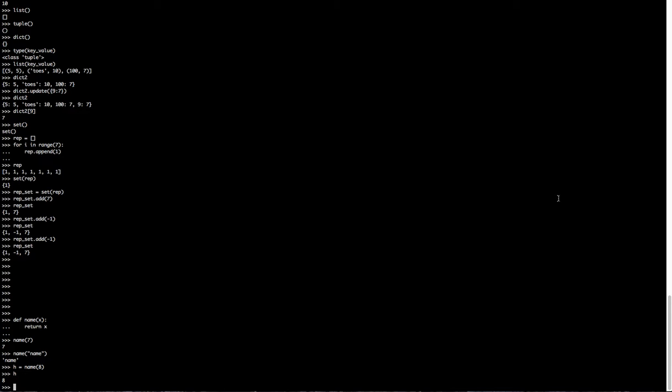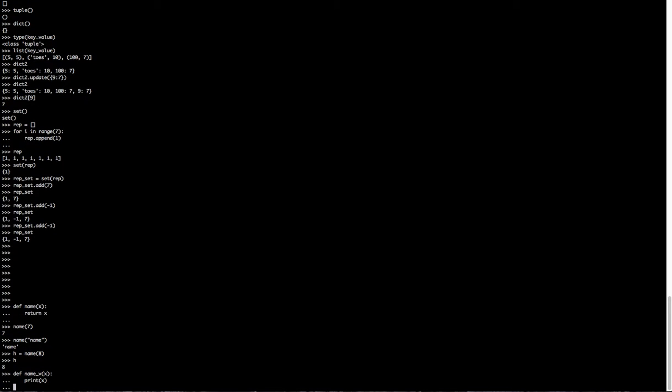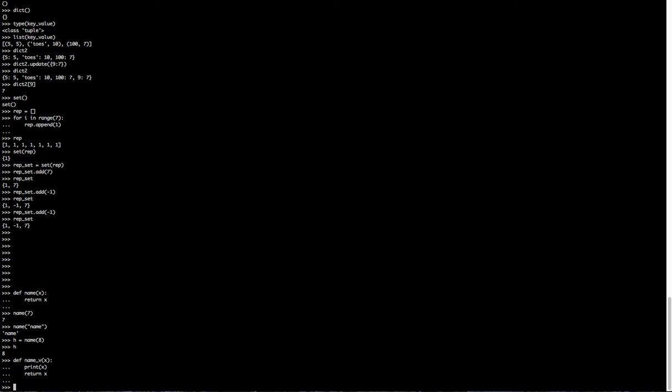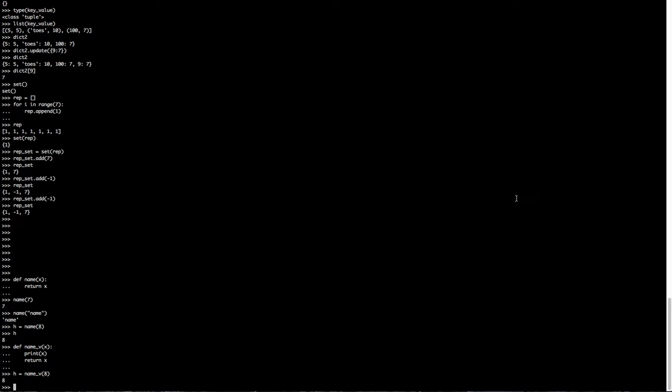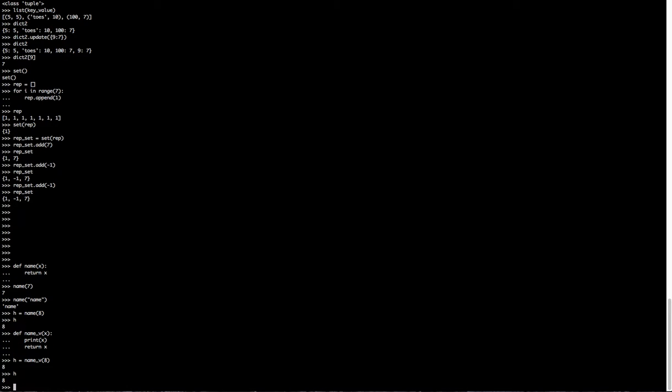Okay. We could also do something similar, like define name v for verbose, print x, return x. So now if we do h equals name v of 8, we're reassigning h to a different variable. The function prints out x, which in this case is 8, and then h also evaluates to x because the function returns x.